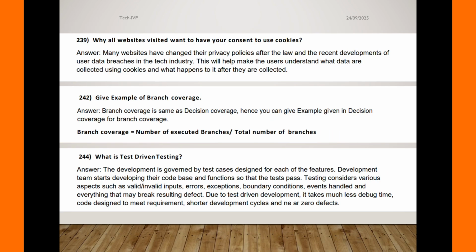Got it? The next question is, why do all websites want your consent to use cookies? I hope all of you are aware of that. Once you visit any website, a pop-up comes up asking you to accept cookies or deny cookies. So what exactly is the meaning of this pop-up?